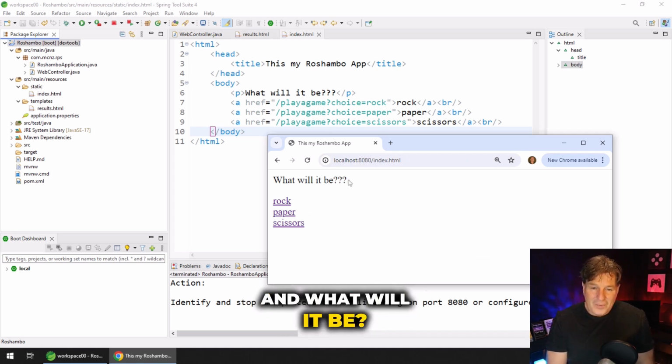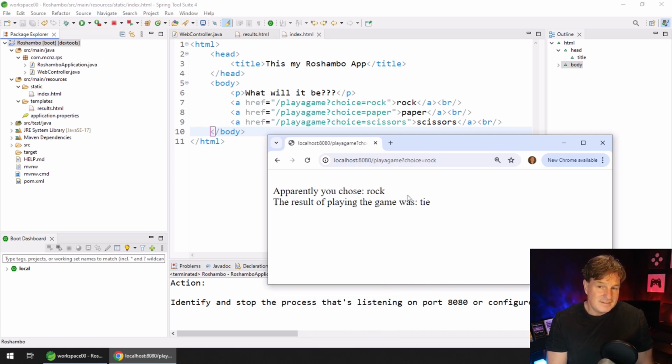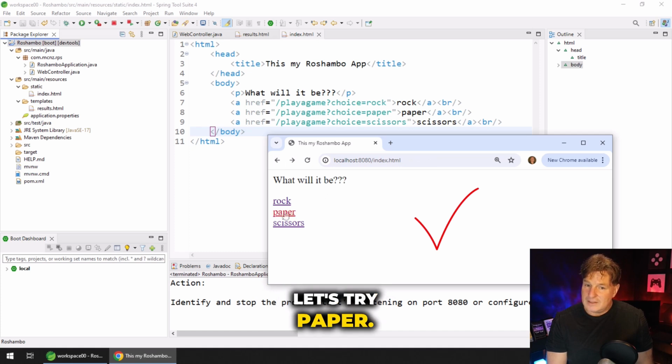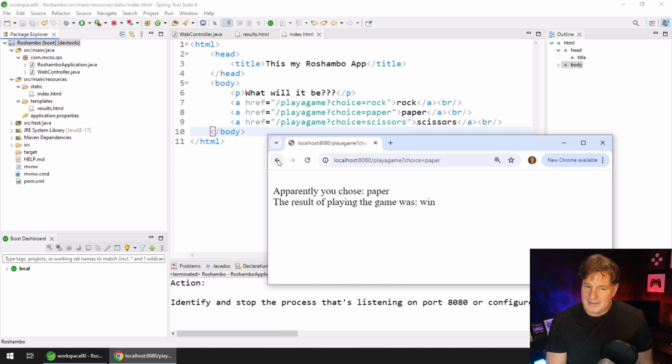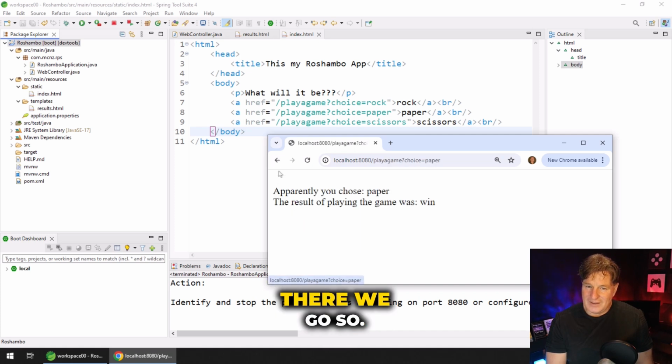Okay, and what will it be? Rock, paper, or scissors? Let's try rock. Ooh, it was a tie. Let's try paper. Oh, we won. Let's try scissors. It was a loss. I'm going to go back to paper again and make sure, hey, that paper is winning. There we go.